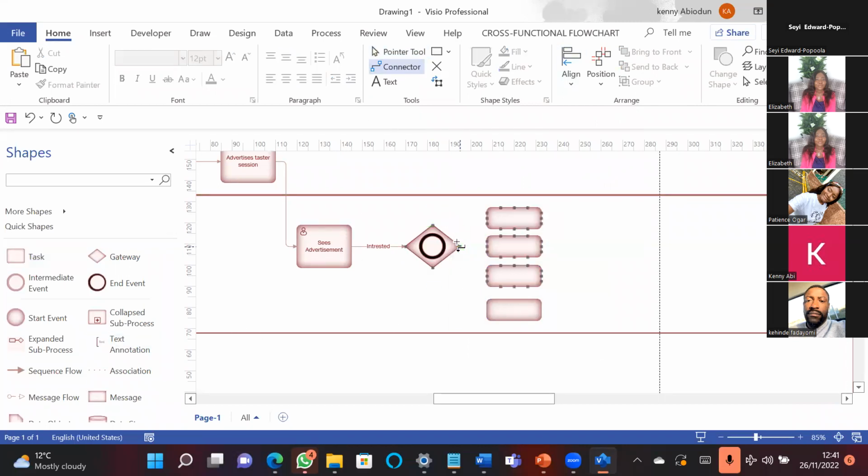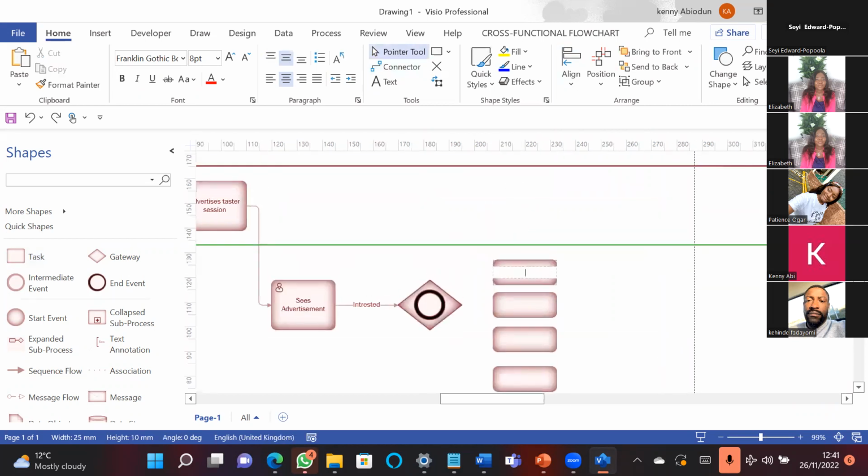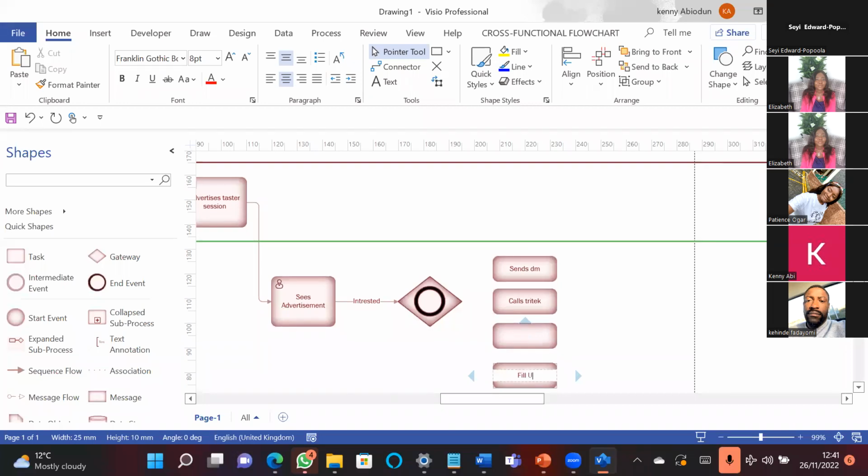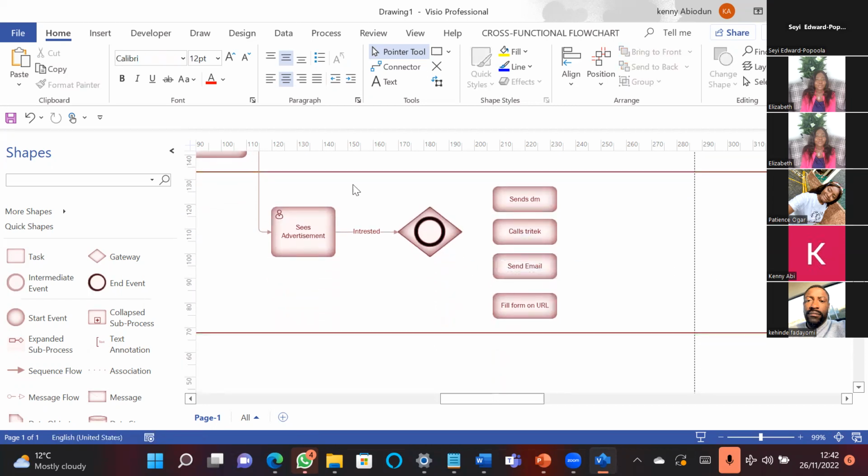Okay. So after doing that, I need to connect everything to the processes. Let me delete that actually. Need to switch back to pointer tool. Send DM, calls, tech, fill your form on URL. What else do they do again? Send text. Send email. Yeah. So there are a lot of processes to get booking into TriTech's tester session.